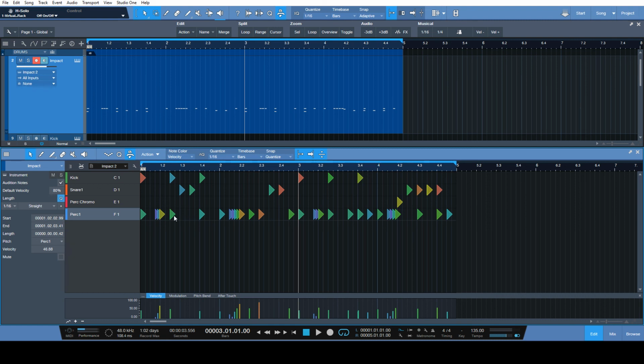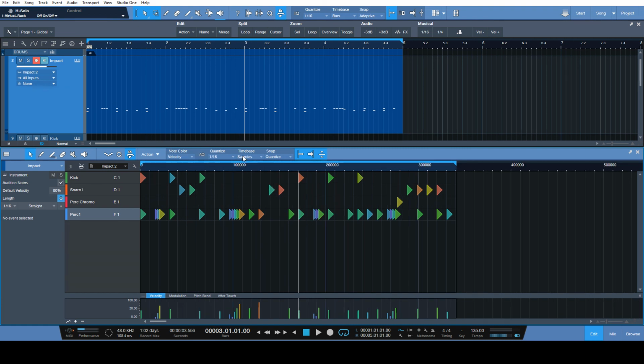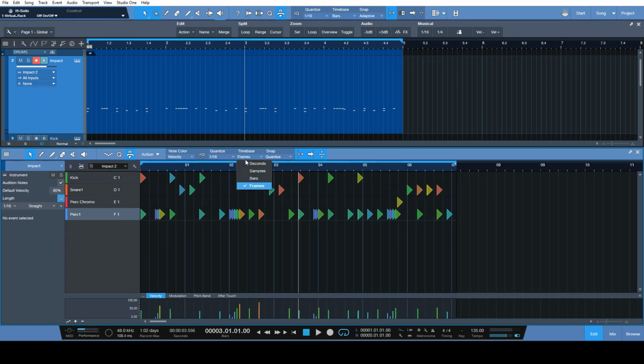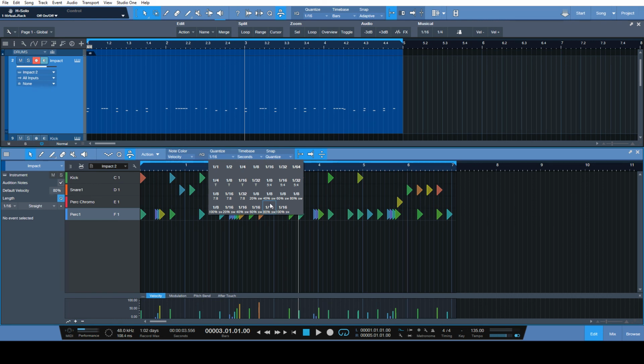Yeah, there we go. And is there anything else to check out? I mean, there's this stuff, but it's basically quantizing and changing the grid and how it looks. So if you want to change it to samples or seconds or frames or whatever, you can change the grid to correspond to how you want to insert and edit your MIDI notes here. So yeah, that's it. That's the drum editor.